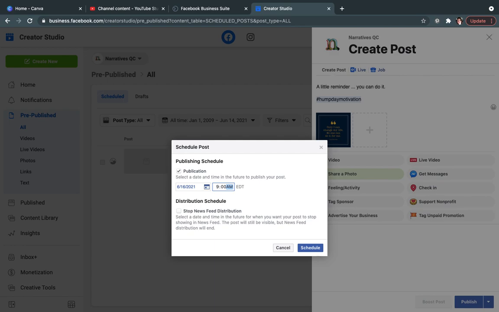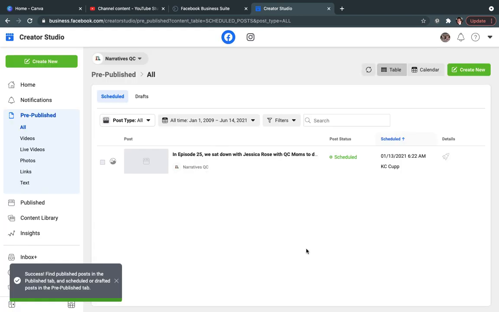You'll notice that I'm saying 9 a.m. because Facebook is set up for my time zone, Eastern. I'm 95% sure that you guys, when you are in here, it will automatically be Central Standard Time. And so, you would put it probably at 8 a.m. or what other time. But I'm just explaining probably more than I need to. Schedule. And it is scheduled.